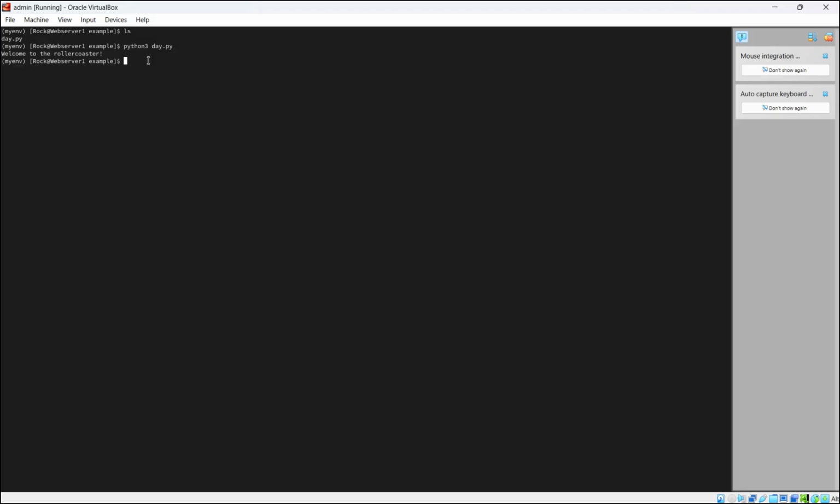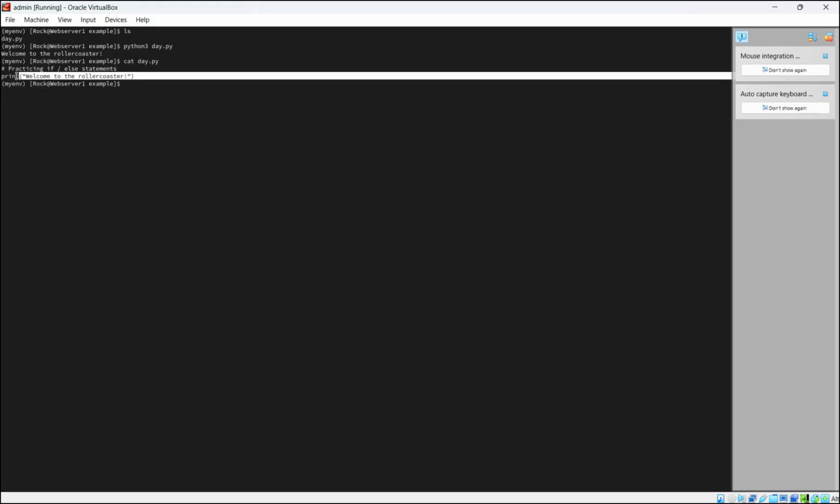All right, and by any chance, say you just want to look inside the script instead of running it. You can do that too. You can hit cat day, same thing. And then we can see right here, this is our comment, practicing if-else statements. And here is where we typed print, welcome to the roller coaster.